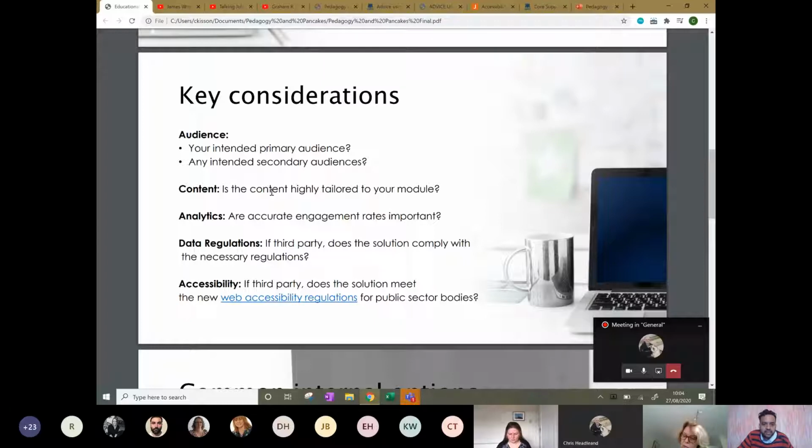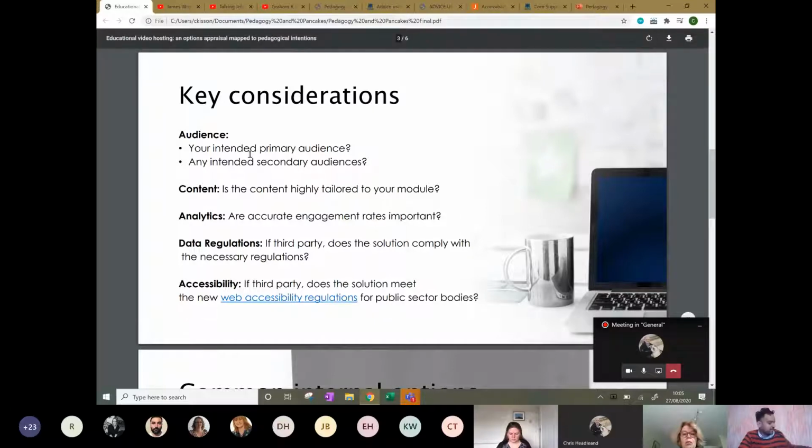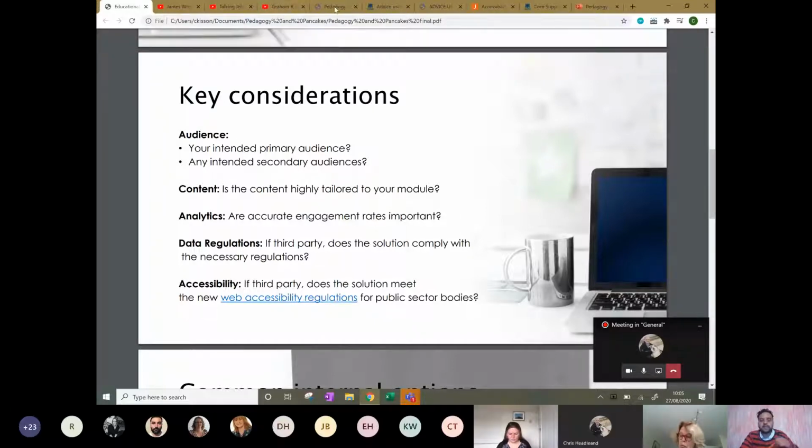There's also data regulations, which I'll talk about shortly, and there's also the accessibility regulations, especially the ones that kick in very soon in September. I'll now go into the options appraisal.